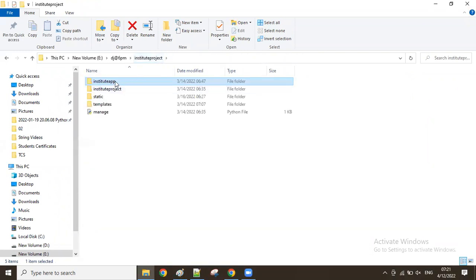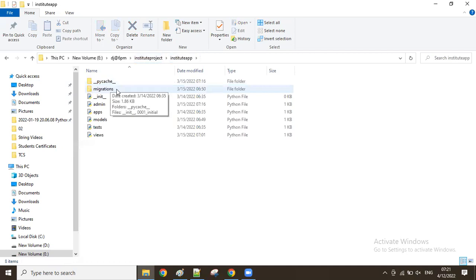Suppose one more folder is there inside the folder. What is this called? A sub package. A package contains another package. It's a folder, right? This folder contains this folder, meaning a package contains another package. It's called a sub package.